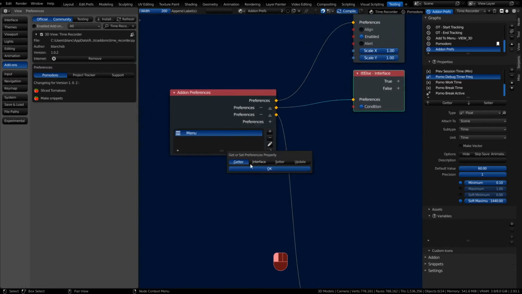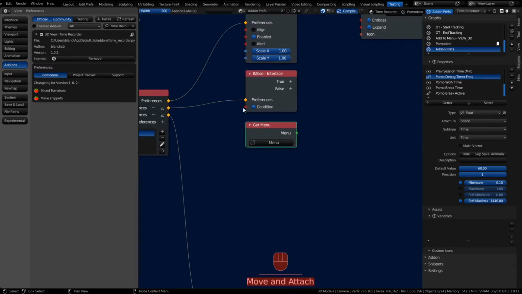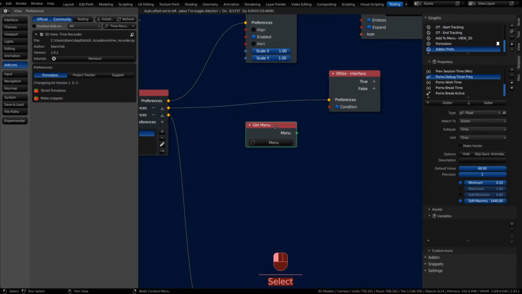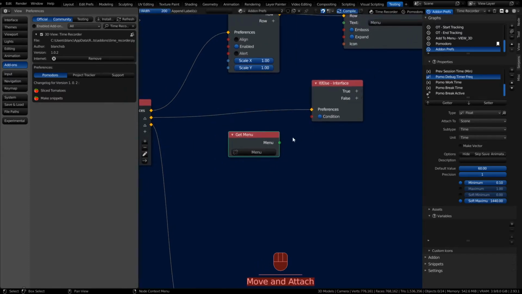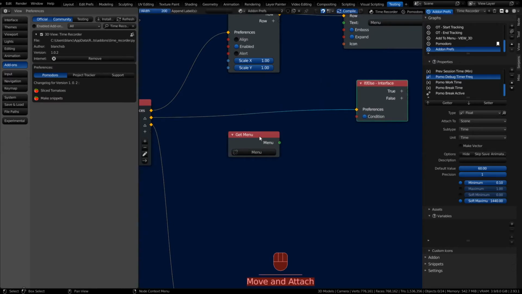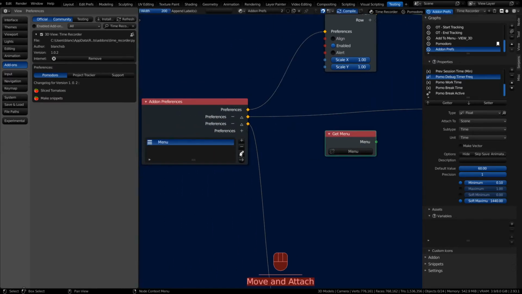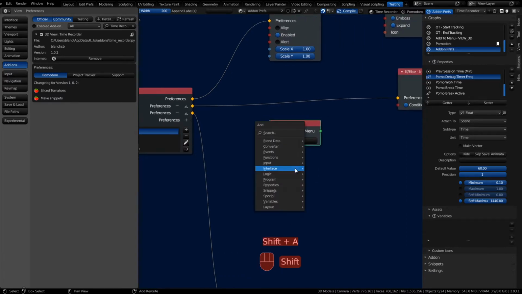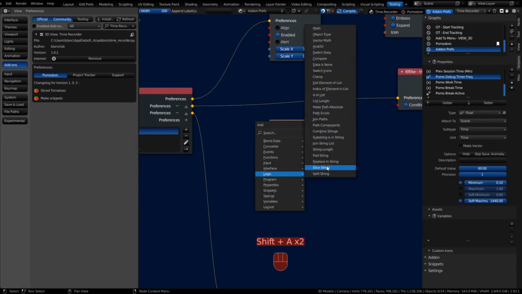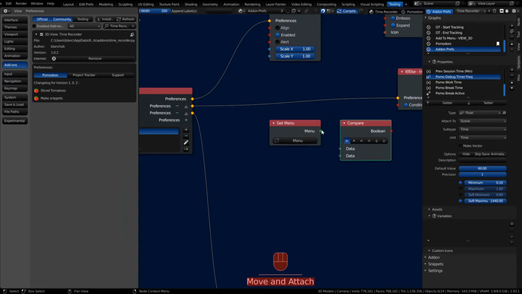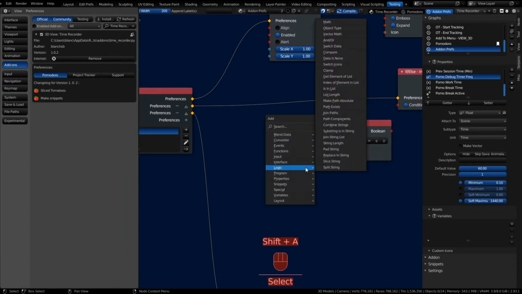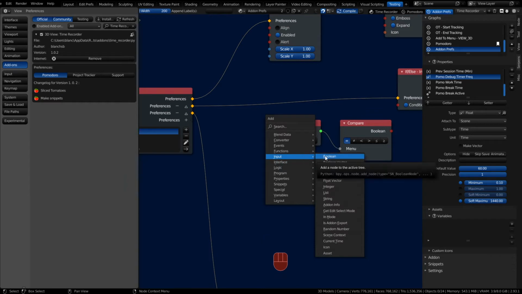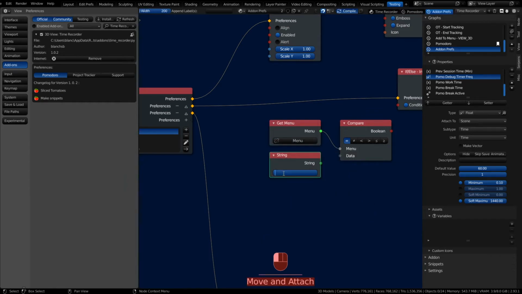So we can go ahead and grab a getter, and it's going to give you the current selection of whatever the enum is. So I want to compare that selection, and we can just compare it to the actual names that are in the enum. So if I'm Pomodoro, Shift A, and then under logic, go grab our compare. We're going to add in a string. So under Shift A input, and then we're going to grab our string node and just paste in that selection name.